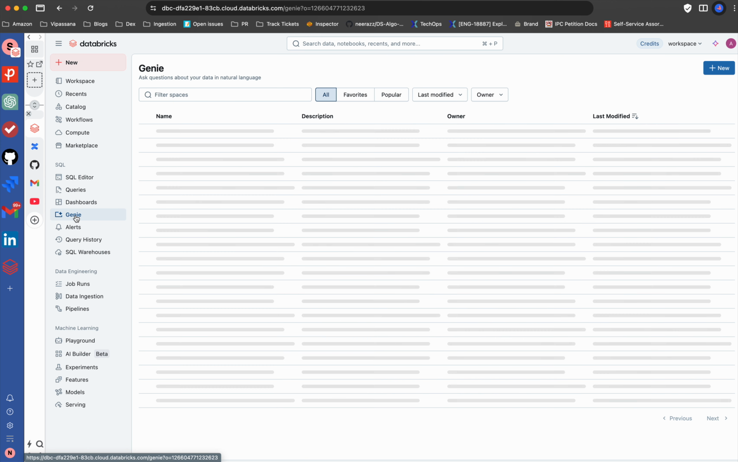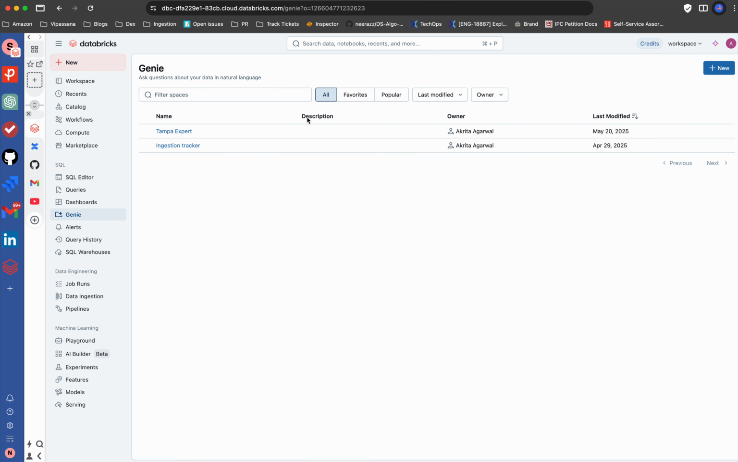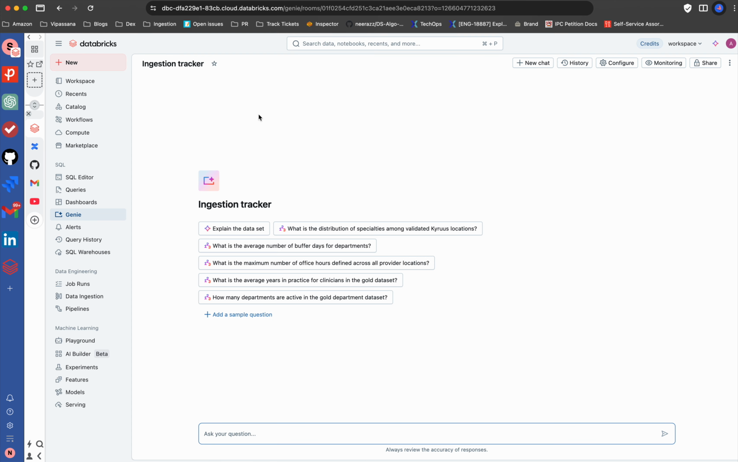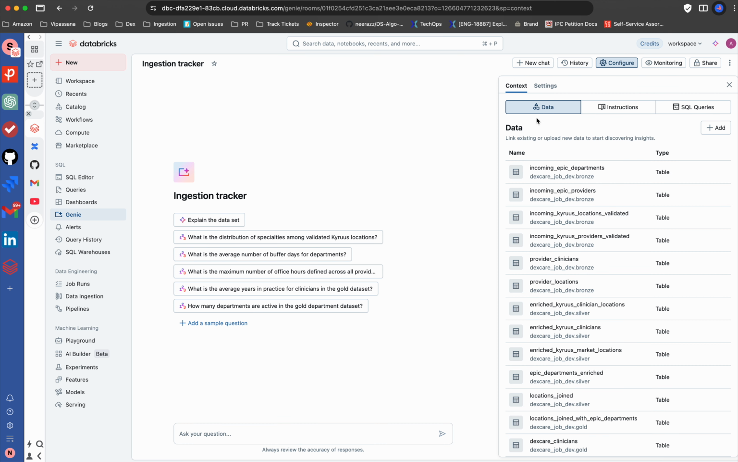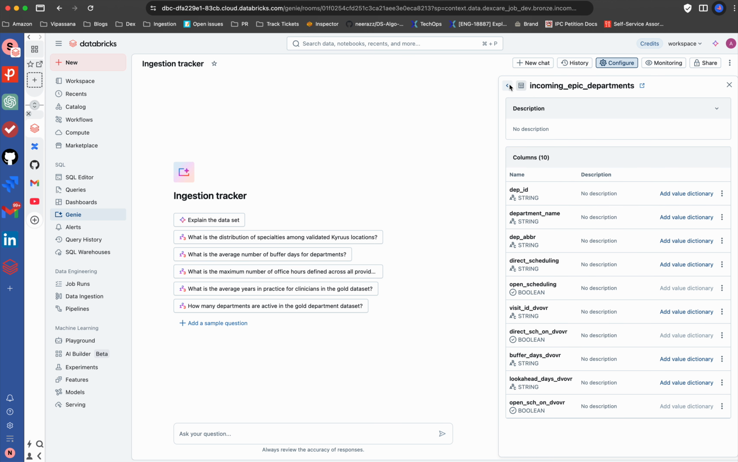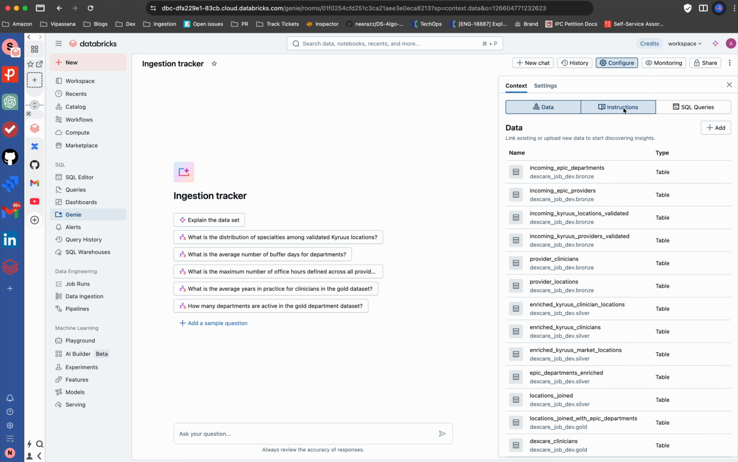Another option that Databricks gives us is the ability to create certain chatbots or genies. So these two I've created. Let's go through one of them. So ingestion tracker, for example. The way it was configured was we have data, instructions, and SQL queries for examples. In data, I've basically put here all the different kinds of tables we have under the TechScare job dev catalog. Different bronze, silver, and golden tables.